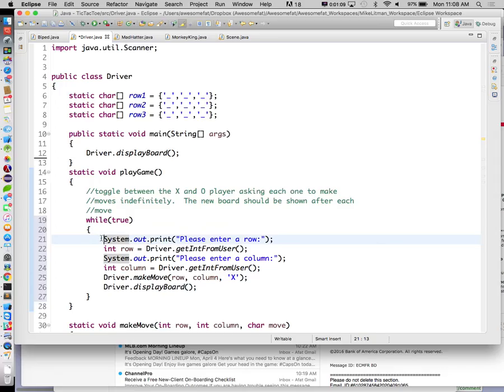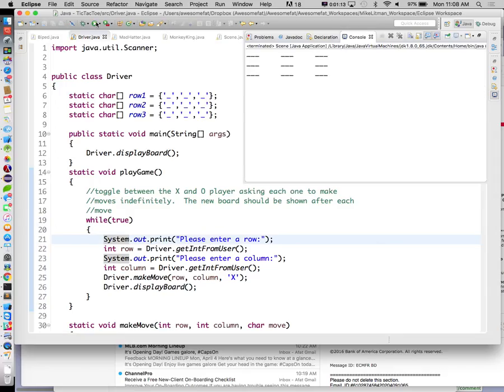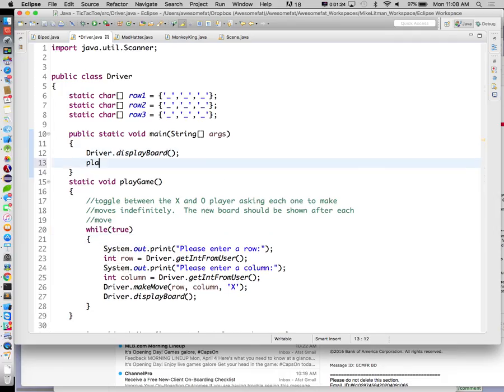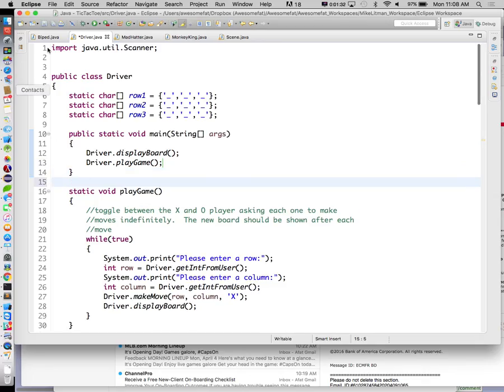Okay, so now it's going to ask us over and over again, allowing X to make a move over and over and over again. We're not toggling between players yet. Oh, well, we need to actually call upon this. So after we call main, we need to tell it to go ahead and play the game. Oh, and like I said last time, driver.playGame. So now our game will start.